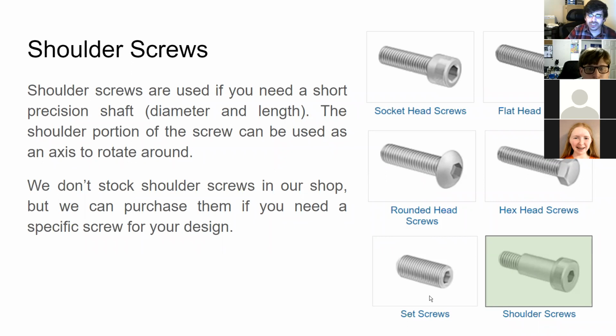We do not stock shoulder screws, but we will design with them so we can purchase them as needed. You need to buy the right one for whatever it is you're designing. And maybe it'll get to a point in the future where we do stock a couple sizes, but right now we don't.